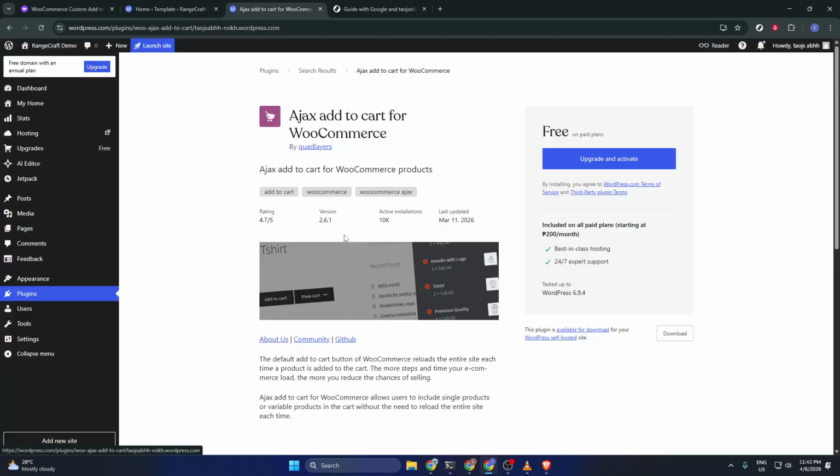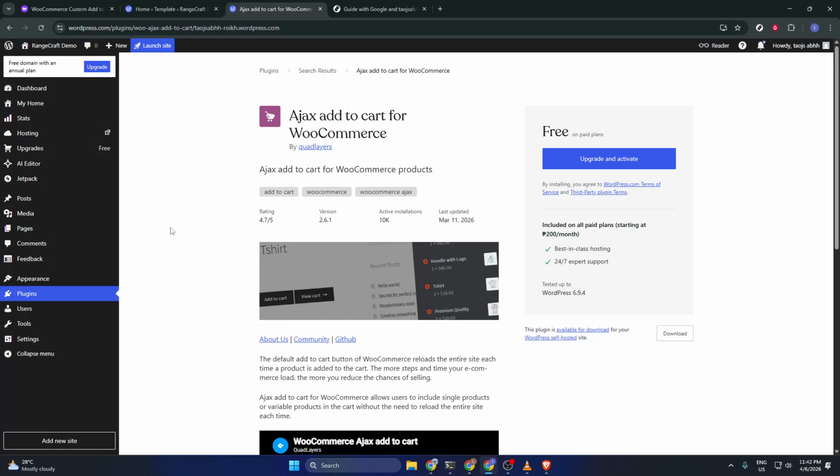This screen is where you can read the full description, review screenshots, check the last update date, confirm compatibility with your version of WordPress and WooCommerce, and scan ratings and reviews. Verifying these details helps ensure the plugin is well maintained and will work reliably with your store.